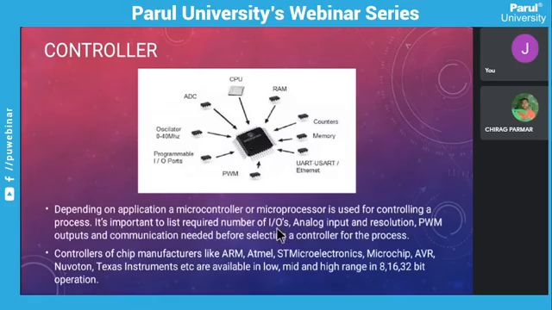What type of IOs are used, what ADC is required, does it need any PWM output, what type of communication it needs. There is also CAN communication, which some processes require. So you have to select the controller accordingly.